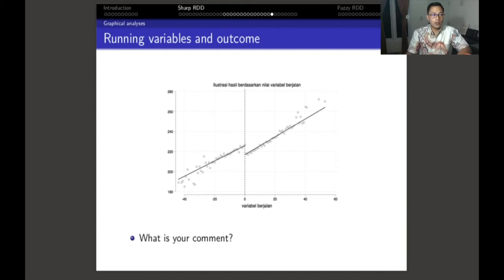Okay, so the same routine, we're going to do rdbwselect. For this particular case, I'm going to use the outcome of interest, which is the test after the intervention has been implemented, and then test centered. We're going to use the same kernel of uniform, and the cutoff point is 0 because we're using the test centered, and then we're going to use p of 1.